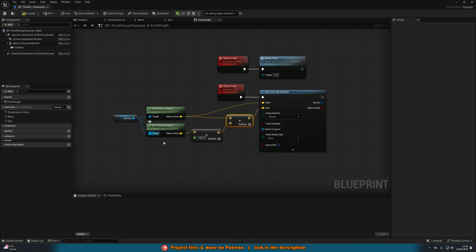So that's what we're doing. We're getting the forward direction and going 300 units forward. The reason why we're then adding it to the world location is that it just keeps it going in a nice straight line. And again, the line trace is now just drawing a line 300 units in front of the player.